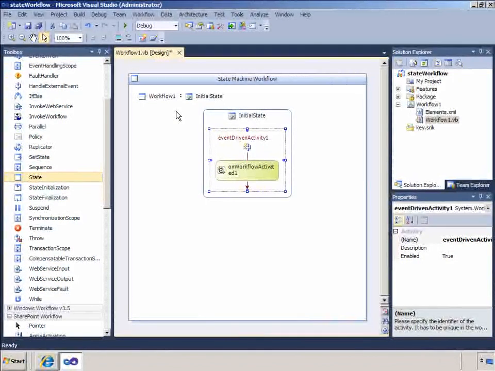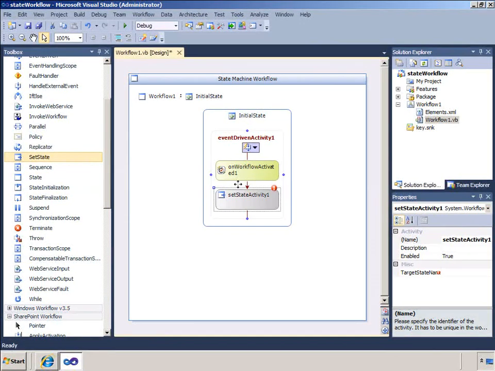Notice that in the top left-hand corner of the page I have a breadcrumb control that describes where I am in the workflow. At this point the workflow appears like a sequential workflow, and I can drag and drop activities onto the initial state and define the initialization state. In the initial state, all I will do is move from the initial state directly to the In Progress state. I will drag a set state activity underneath the On Workflow Activated activity.